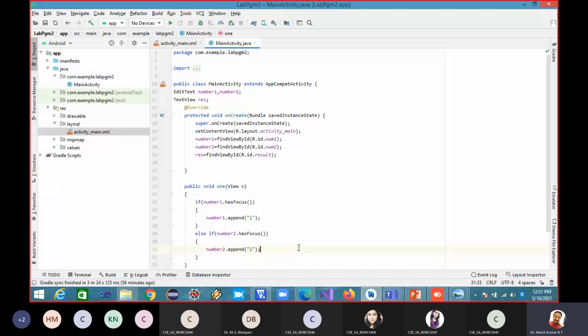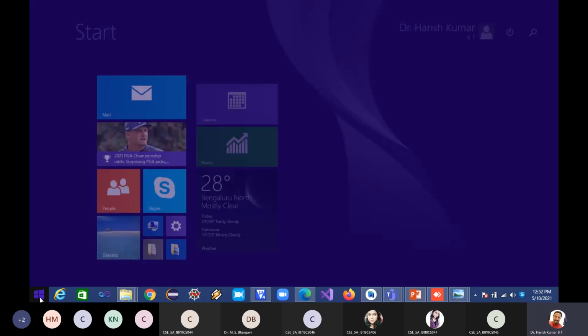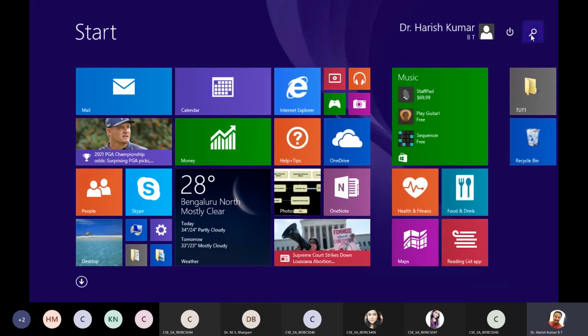See, if number 1 has the focus, we go for appending 1 to the first edit text. If number 2 has the focus, then we go for appending 1 to the other one. Done, right? Okay, so now let me run. We'll run up to here and see whether everything is working fine. So let me start my emulator. At least 1 or 2 functions I will write, because starting this emulator will take some time.